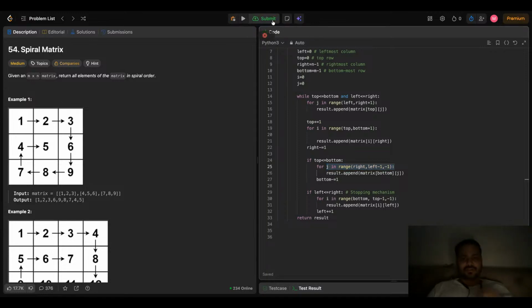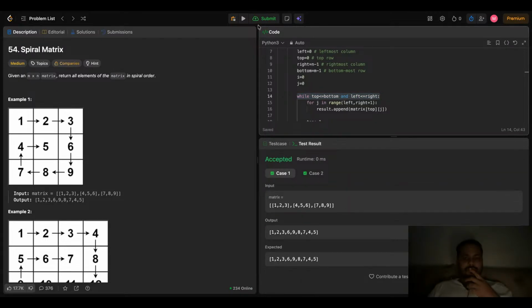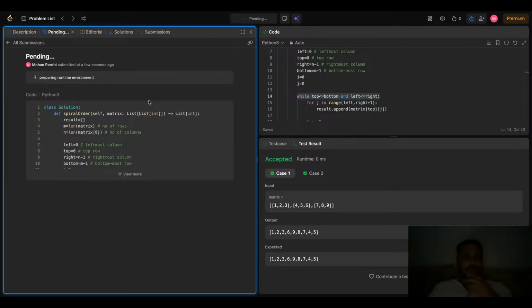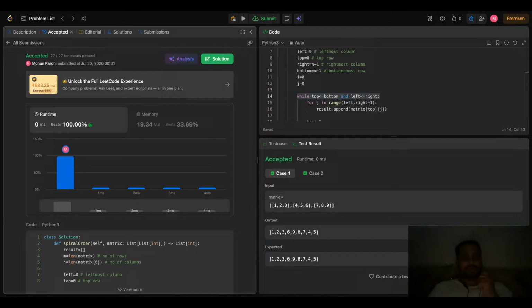Let us submit it. So what is the time complexity? Simple. The time complexity is order of n square, because this while loop is going on, and this for loop is also going on. Okay, just submit it. Okay, so all the 27 test cases have been passed, right?